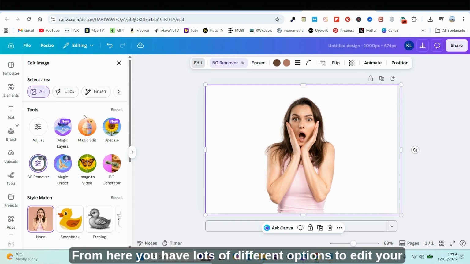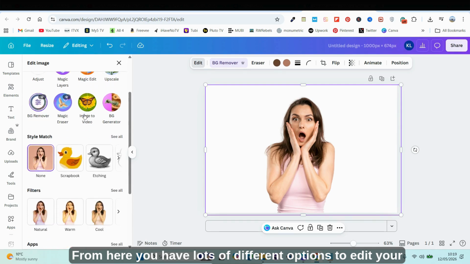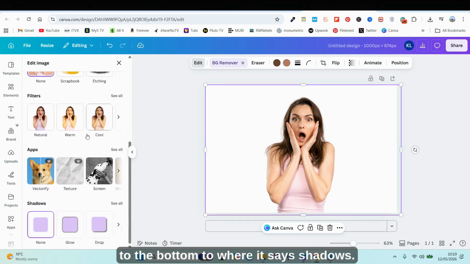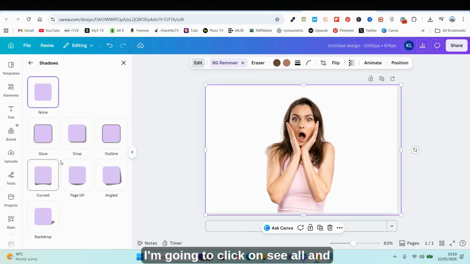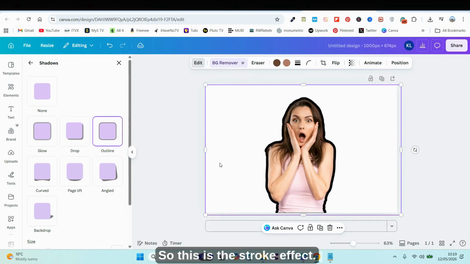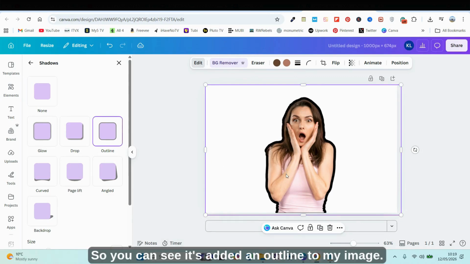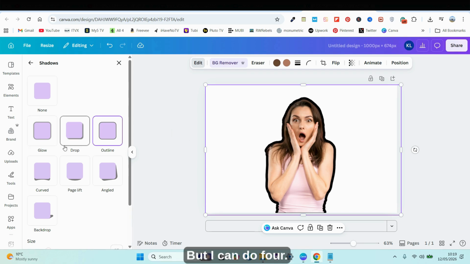From here, you have lots of different options to edit your image, but we're going to scroll down to the bottom to where it says shadows. I'm going to click on see all, and then I'm going to click on outline. So this is the stroke effect. So you can see it's added an outline to my image. But I can do further edits.